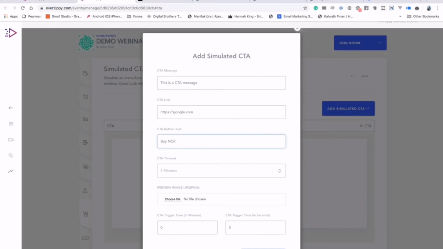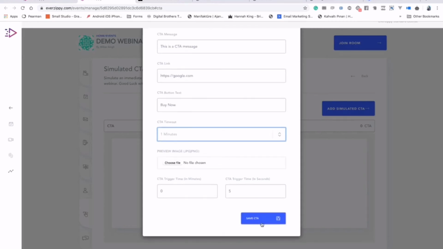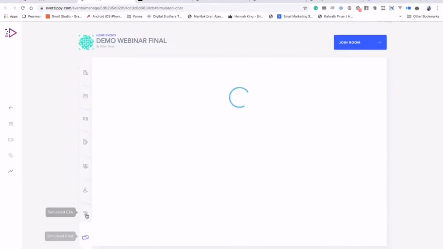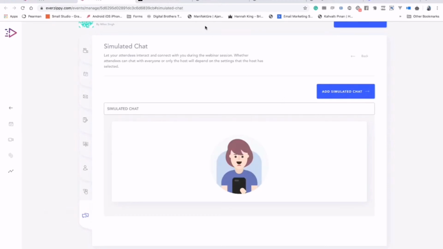It can be buy now or it can be get instant access. It will be visible for 1 minute. I can choose a preview image or I can save it. All right, so now it has been saved. This is a CTA message, CTA text, CTA link, it has been saved. Now the next option is simulated chat.